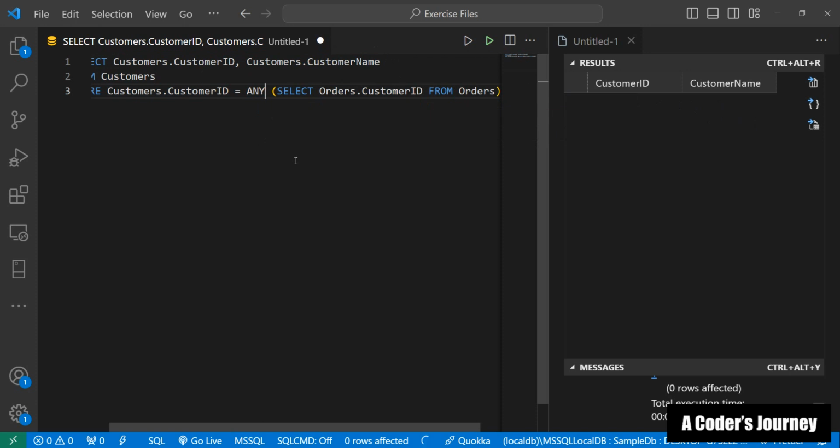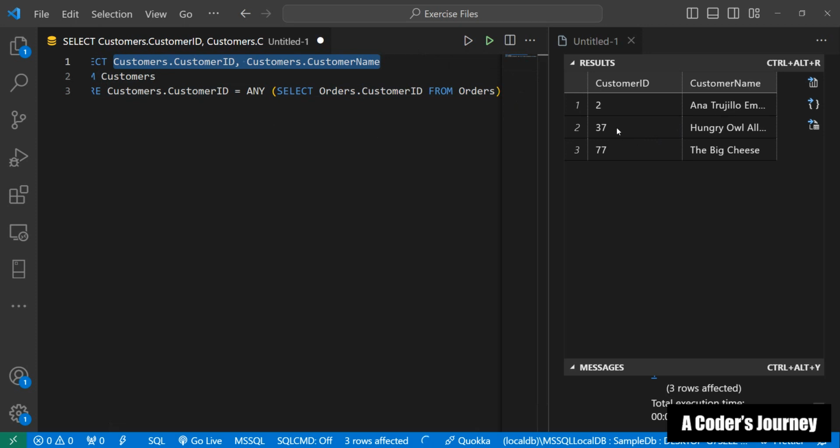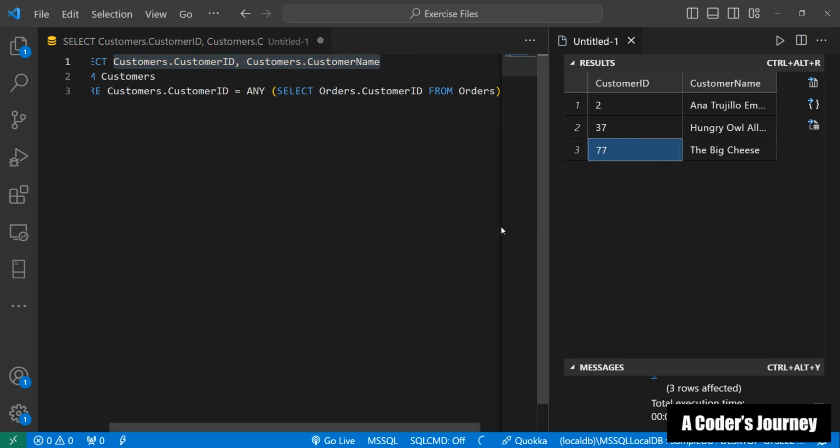So let me change this back to ANY, run this one more time, and as you can see, for example, for the customer whose customer ID is 2, we have at least, and when I say at least, you should instantly think about ANY, one customer ID in the orders table that matches that customer ID from the customers table. So when there is at least one related record from the subquery, that record from the main query should be included. The same goes for this customer and this customer. That is the way the ALL and ANY operators work.